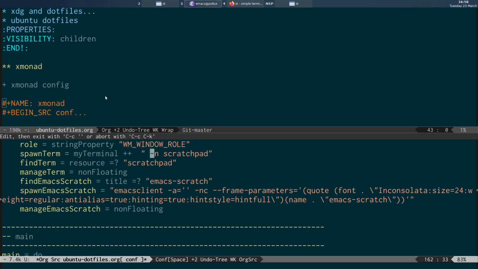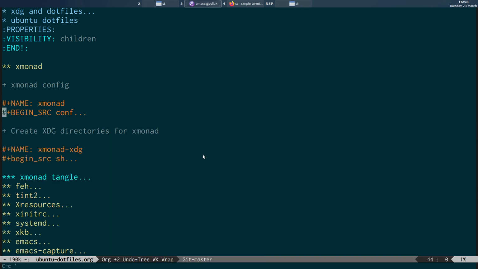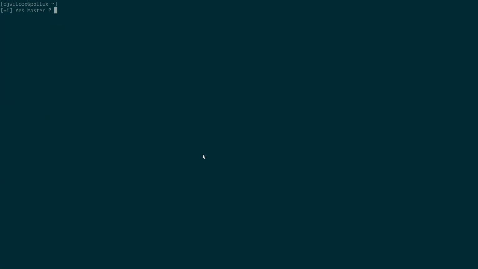So that's basically what we're doing: we're creating a new terminal using the dash n option and calling it scratchpad. And once we do that, that's the only change that I've made from using URXVT to ST. Then once I've done that and restarted Xmonad, I now hit the keyboard shortcut key, which is meta control enter, and I get my drop down ST terminal.